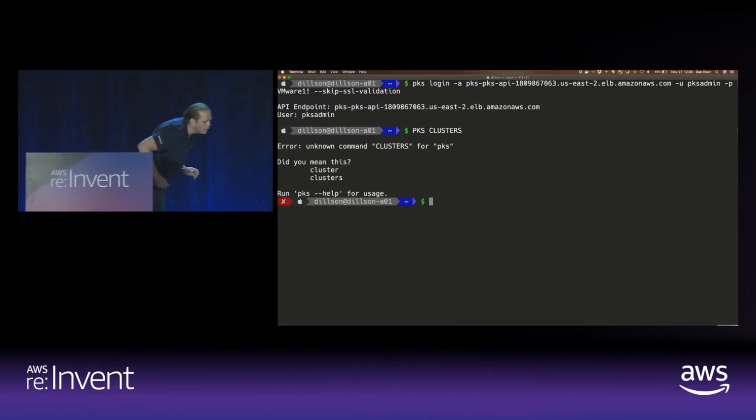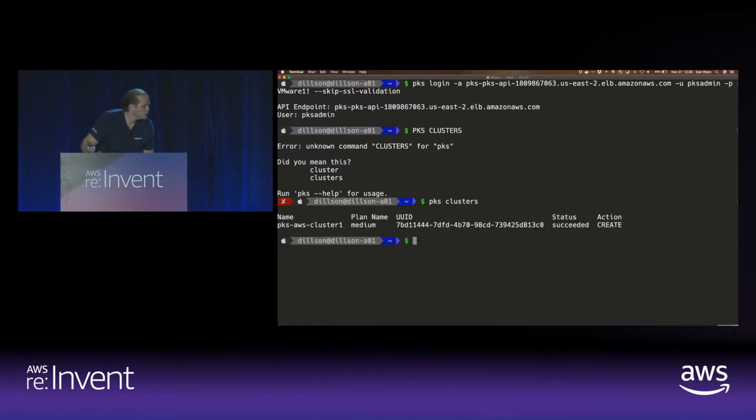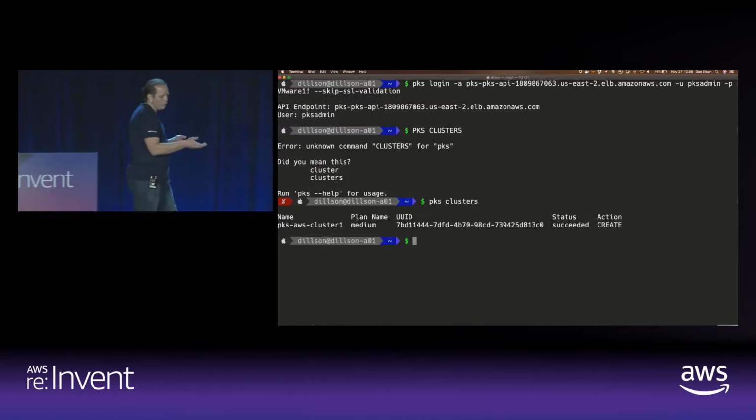And, oops, I cannot see. I'm capitalizing, aren't I? I apologize. I can't really see my commands over here. There we are. And so I have a cluster running right now.